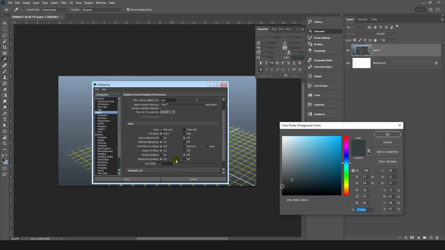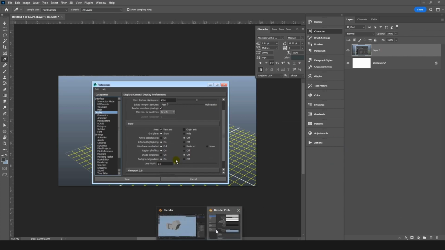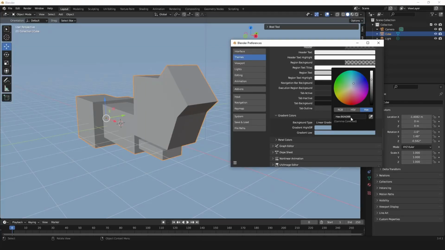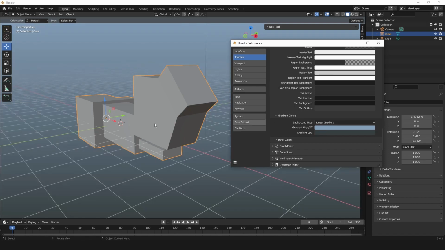X, double click there, Control C, and this time get the right color. Okay, gradient low, click on that, Control V, enter. And there we go. Now we've got the Maya gradient in there. And feel free to adjust it as you want. You don't have to use the exact same one.